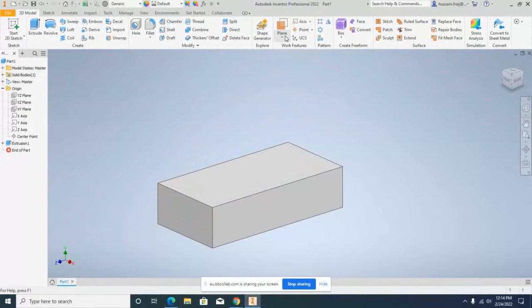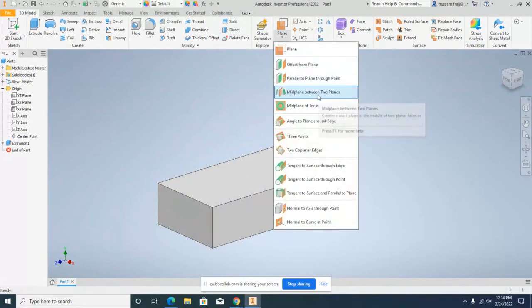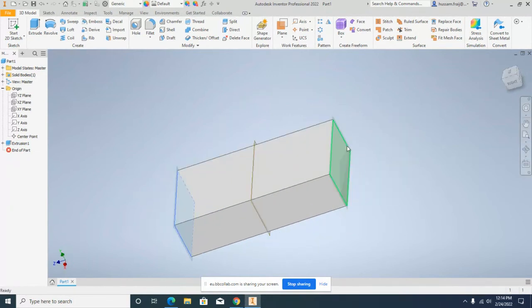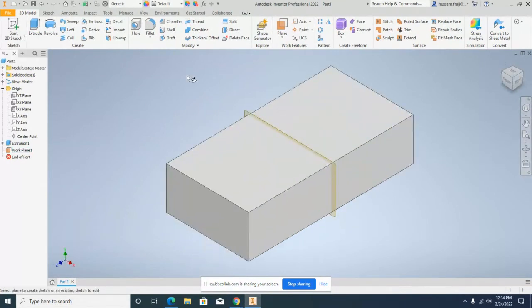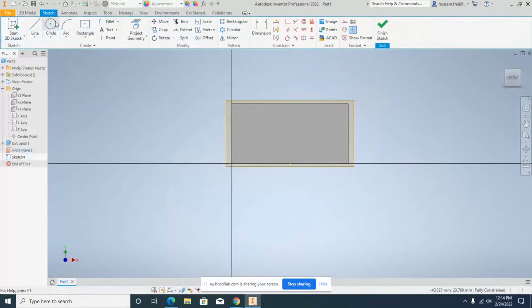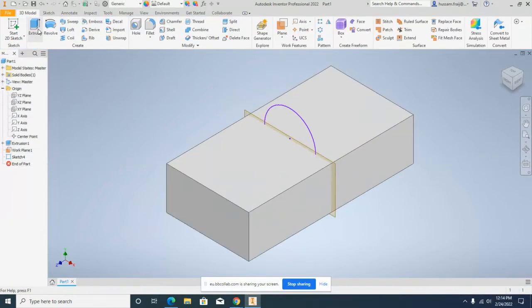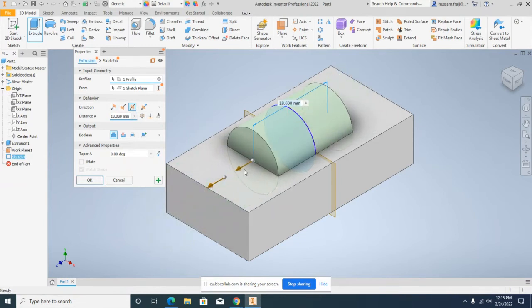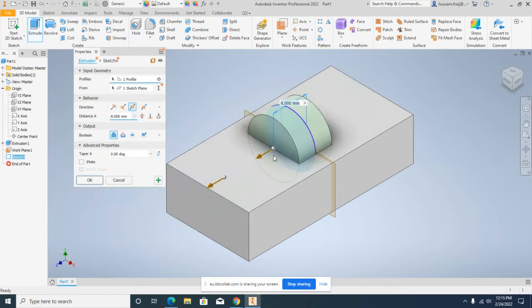I will go to work plane. There is something here called mid plane between two planes. If you click on it, click on this face, and rotate and click on this face, the software will automatically identify the midpoint between the two faces and create a work plane that can be used to create a new sketch. Start 2D sketch here. Now if I create a cylinder and finish, and I want to give extrude, I can choose symmetric. Now my cylinder is only in the middle.